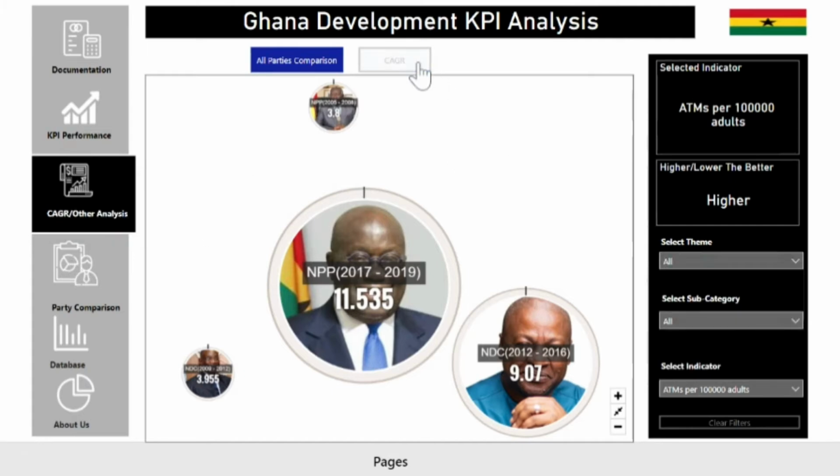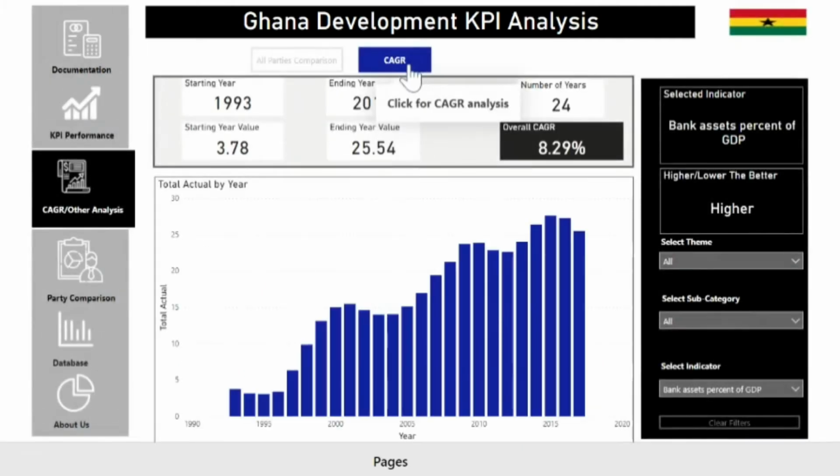Let's look at the CAGR. The compound annual growth rate starts with the starting year, the ending year, and the number of years. For the starting year value, we are looking at bank assets as a percentage of GDP. That's the selected indicator, starting from 3.78 in 1993 to 25.54. On average, the country has grown by 8.29%.